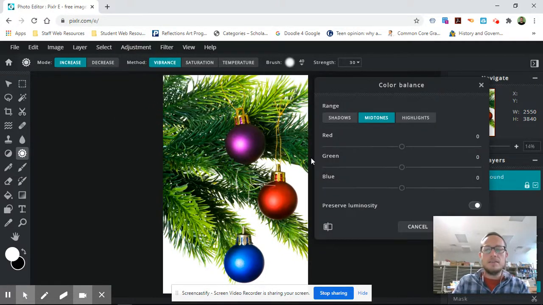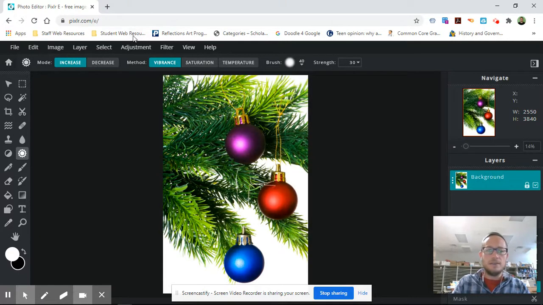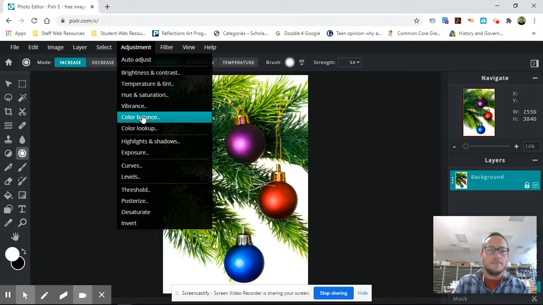Color balance, this is really, really great if you've taken a picture and it just looks a little off and you're going, I don't know why. So if it looks too red, you can make it less red, or if it looks too red, which will make it more cyan, by the way, a little more blue greenish. Green will be either more green or more magenta. Blue will be more blue or more yellow. But this is a kind of fun thing to play with. Color lookup, don't bother.